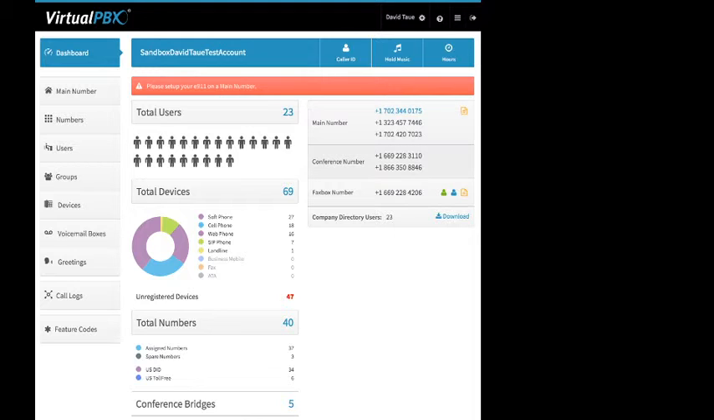Then we've got your conference bridge numbers. So these are numbers you and your staff, as well as outside people, will call into. Then they enter in the conference room number to join the conference. Your fax box number, this is so you can receive faxes.